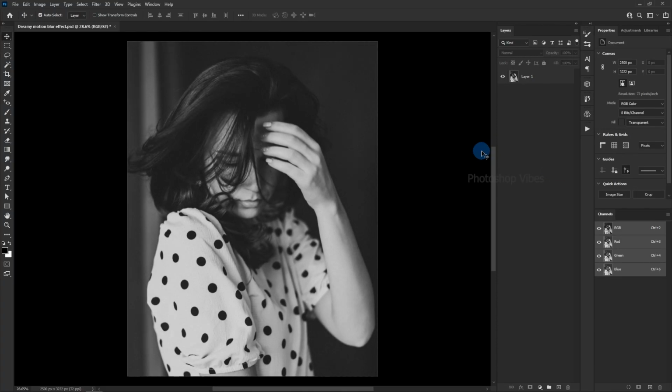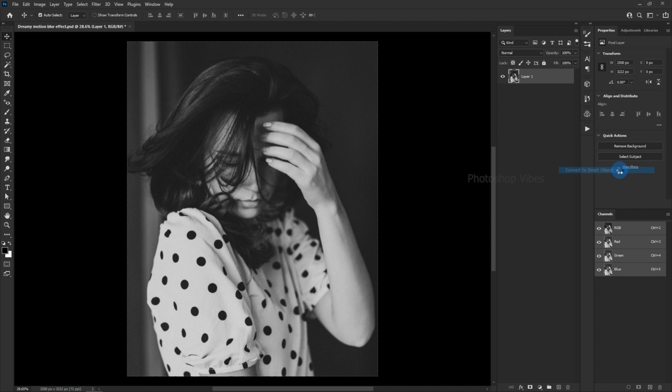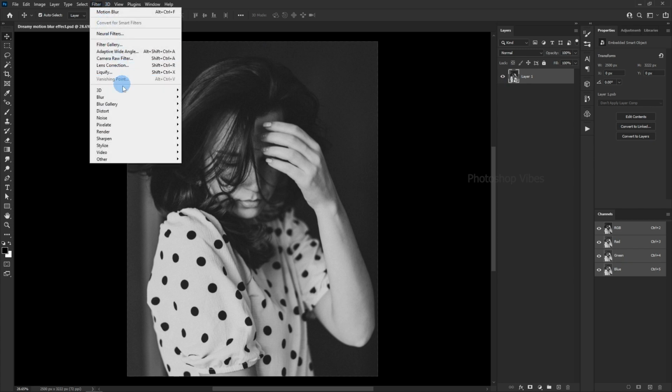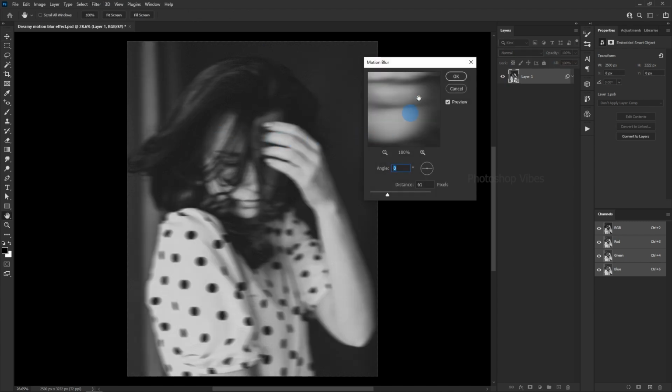Okay, let's get started. The first thing we'll do is select our image and convert it into a smart object. This allows us to make changes to the image without permanently altering the original file. Once we've done that, we'll go to the filter menu and select motion blur. This will bring up a dialog box where we can adjust the settings for our blur effect.